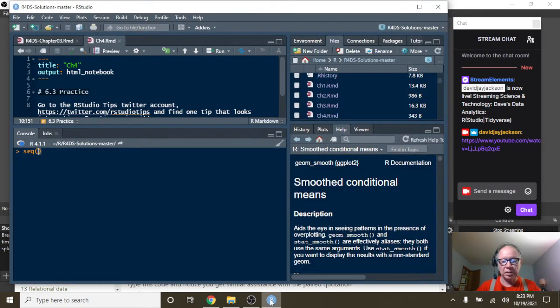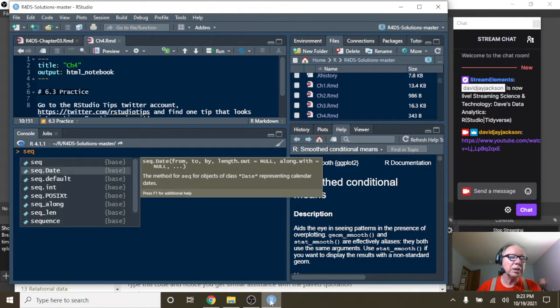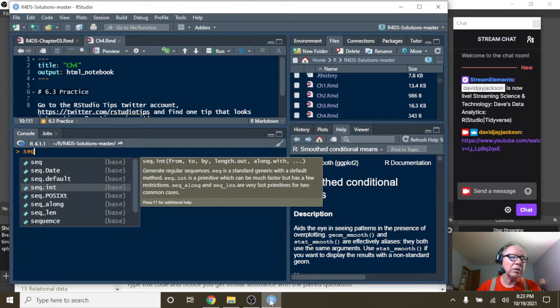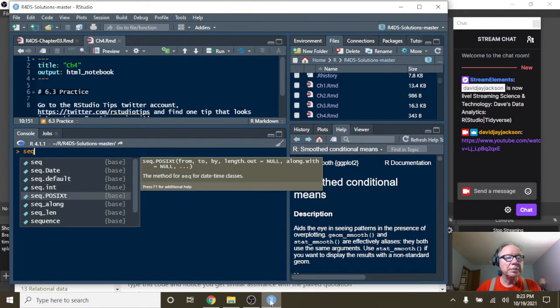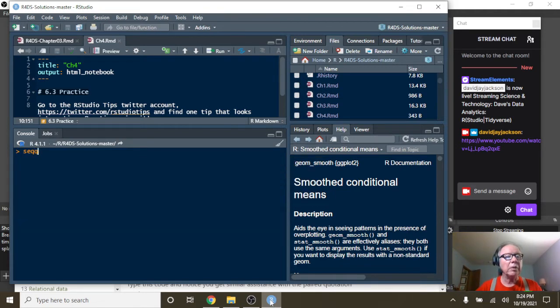So let's do this again then, shall we? So again, you could do seq date, seq default, seq int, and so forth. Seq generates irregular sequences. Seq is a standard generic with a default method. Seq int is a primitive which can be much faster, but it also has restrictions. Okay, so there we go. Now we got that.